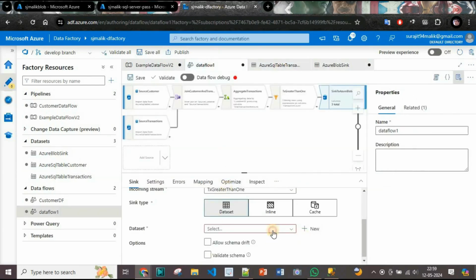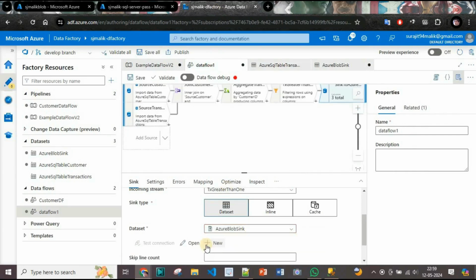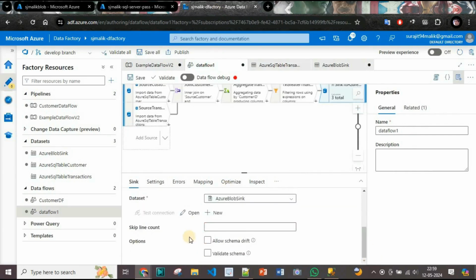Next, in the data flow, I will select this Azure blob sink, and I will choose allow schema drift. The allow schema drift option, you can see, is a feature in Azure Data Factory data flows that enables data transformation to handle dynamic changes in the schema of the incoming data. This is particularly useful in scenarios where the structure of the data might change over time, such as adding or removing columns, changing data types, or modifying column names.